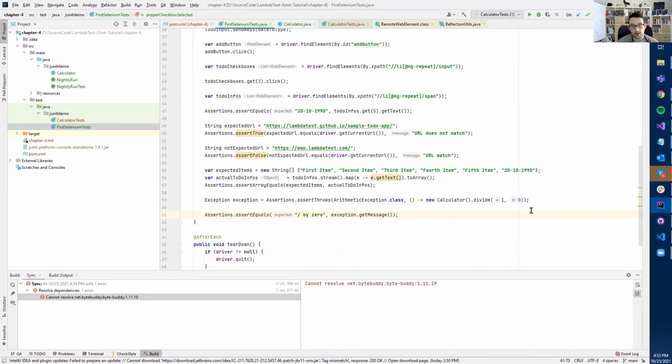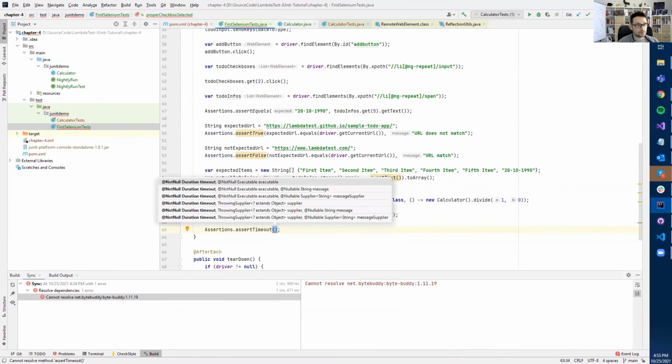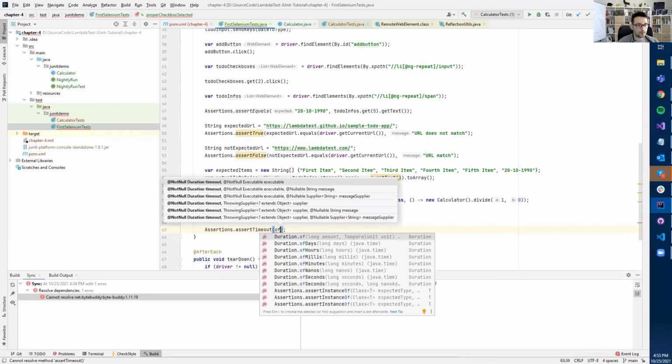Sometimes, as you know, when you're writing tests for the web, there are many asynchronous things, and often you have long processes. And sometimes you will want to check that there isn't a timeout for these long tasks. I already showed you the timeout annotation. However, we have a similar assertion. So we can write assertTimeout, and here we can use the factory methods of the Duration class.